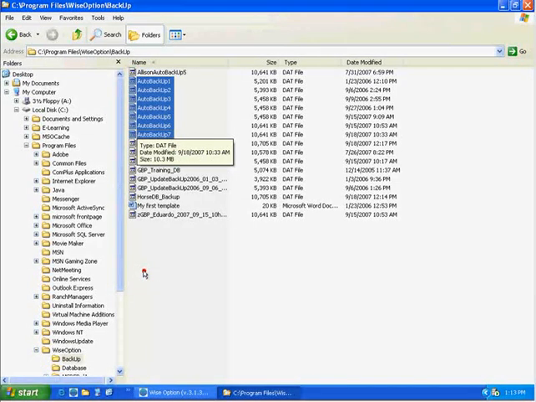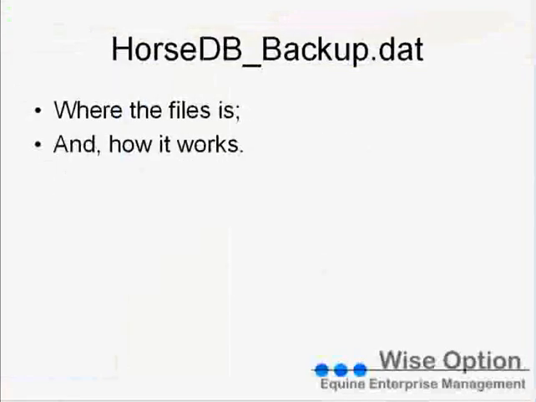So on day 8, file number 1 will become file 8. Actually, we don't have file 8. It's a loop. So when we reach the 7th auto backup, the next day it overwrites file number 1. Okay, that's what I'd like to show you, where the files are. The next is about the HorseDB backup.